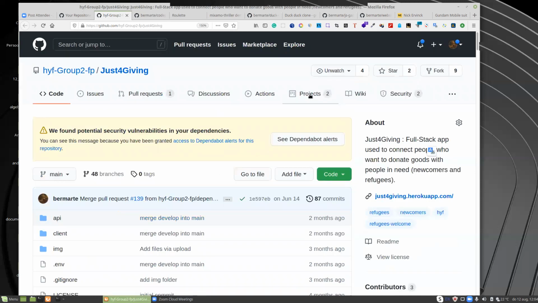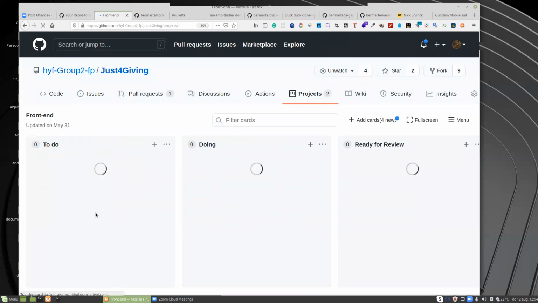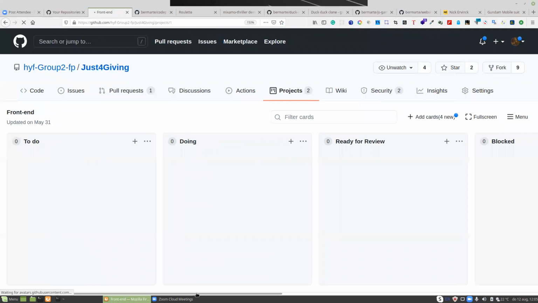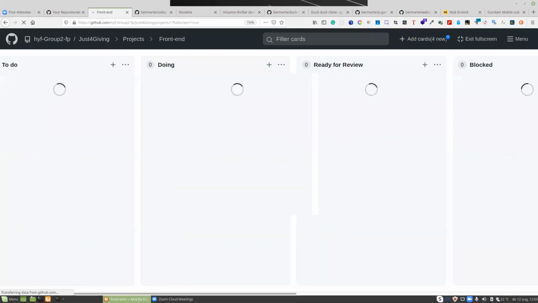What we did is we did 2 project boards, one for the front end and one for the back end. We can have a look at the front end, for example. So different columns: To do was the first one, then doing, ready for review. And then the last one on the right, when the issue was closed, was moved to the column done.